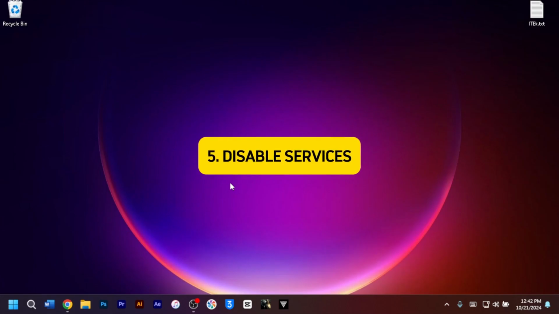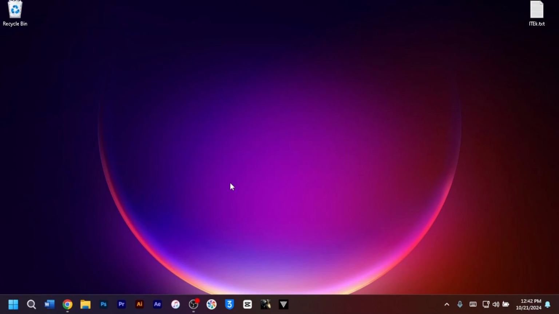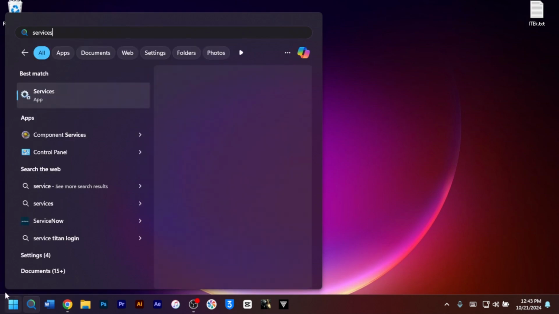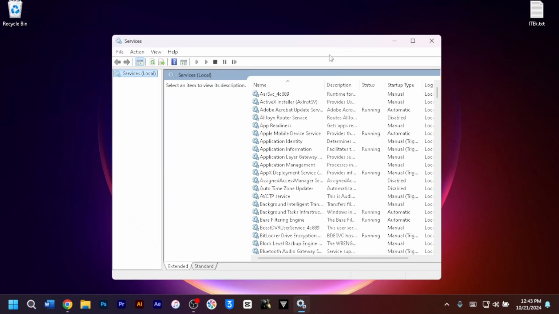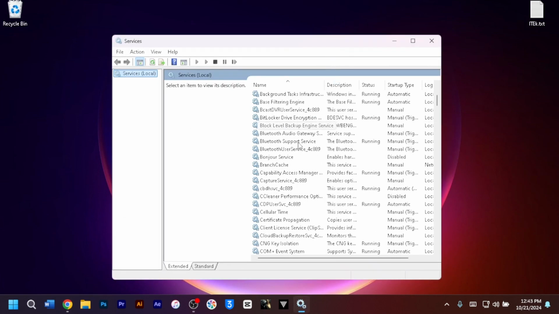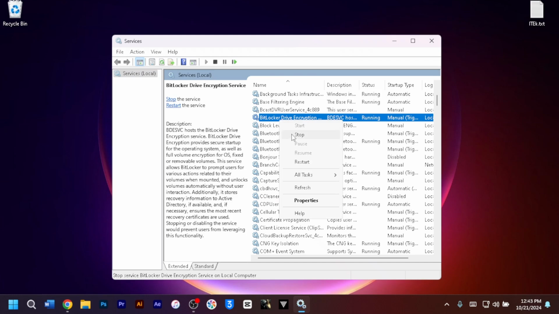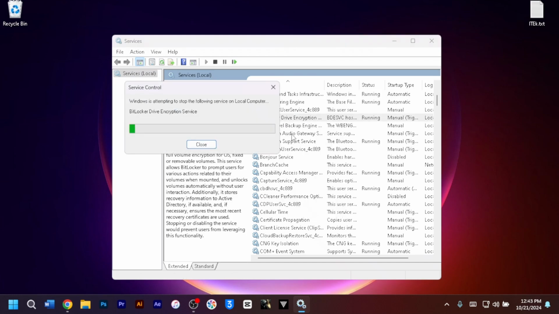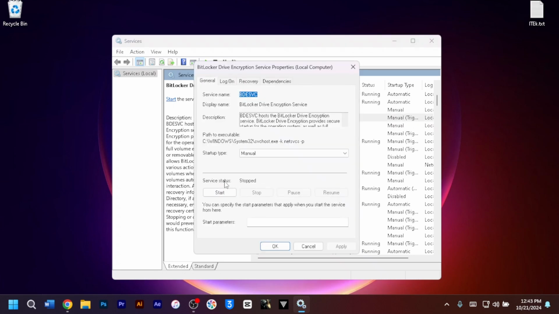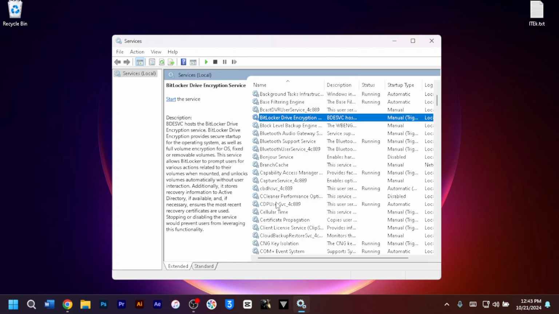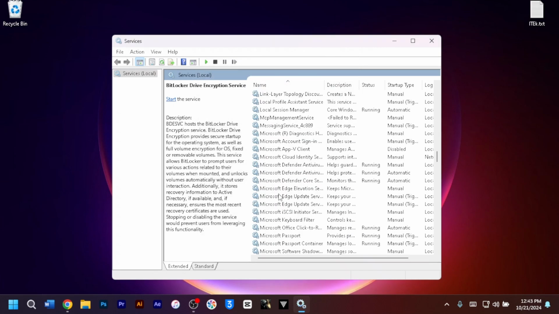The next step is disable unnecessary services. Certain Windows services may run in the background consuming resources, and to disable them, head to your Windows search icon and then type services. Click on it to launch it. Once the app opens, go through and then disable services which you do not need. I usually disable services like the BitLocker encryption. So I'll just have to right click and then click on stop. And then as you can see, when I head to the properties, you can see that the service status has been stopped. So you can go ahead and then disable other services which you prefer to disable.